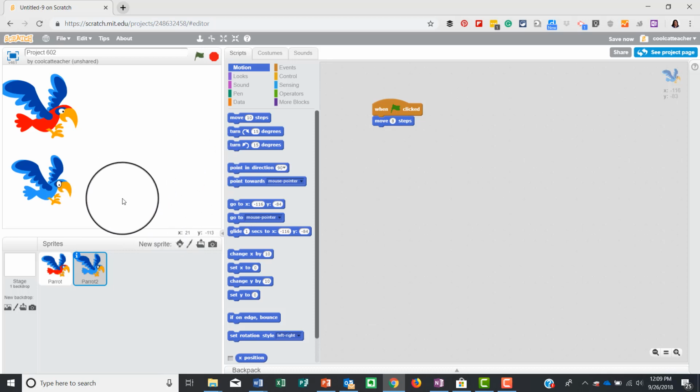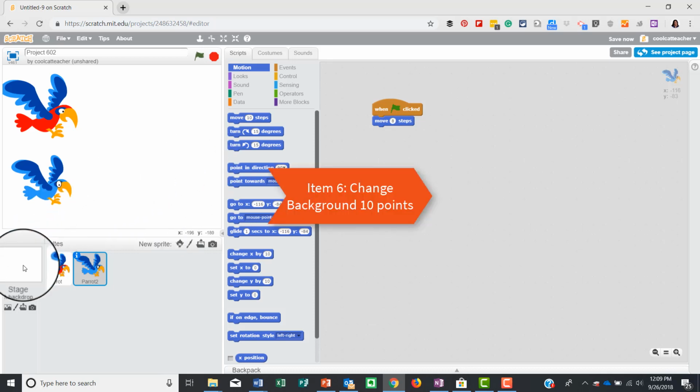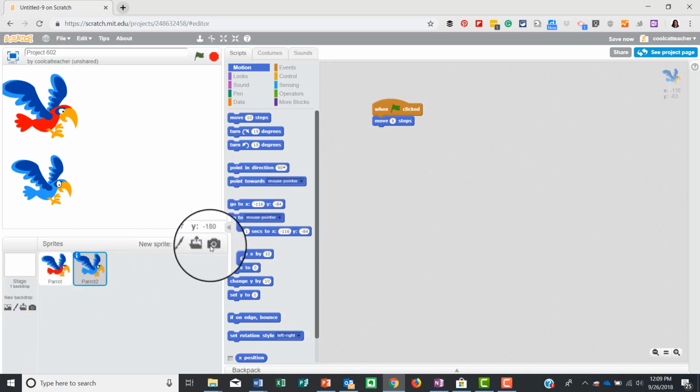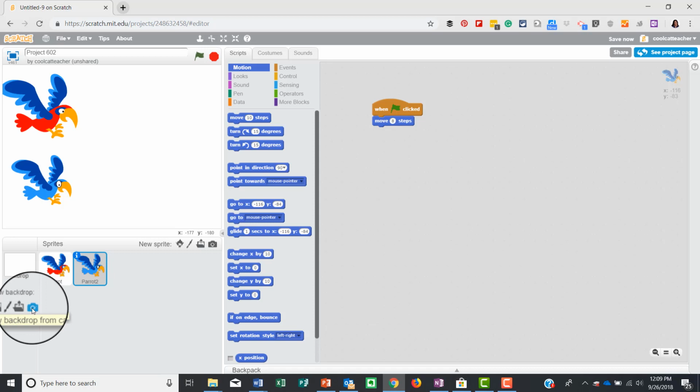Now I want to change the background. So if you look right here, we have our stage, and see, look, these look very similar to these right here, right? The only difference is the first one looks like a picture and that first one looks like a sprite. So this first one, the little screen tip pops up. I can choose a background from library. I can draw a background. I can upload a background, or I can take a picture and let that be my background.